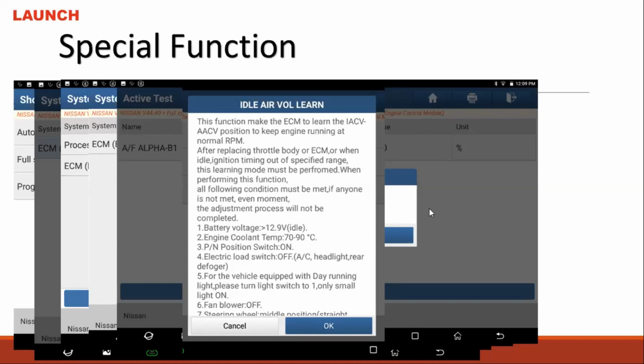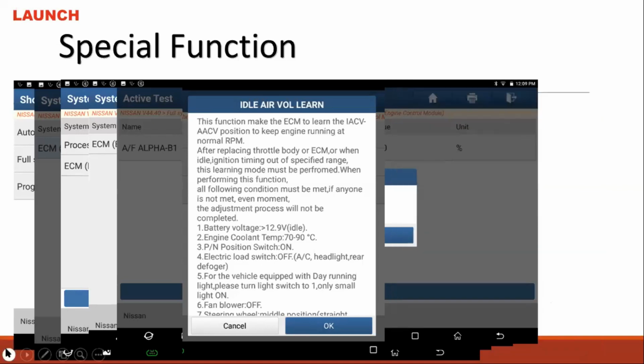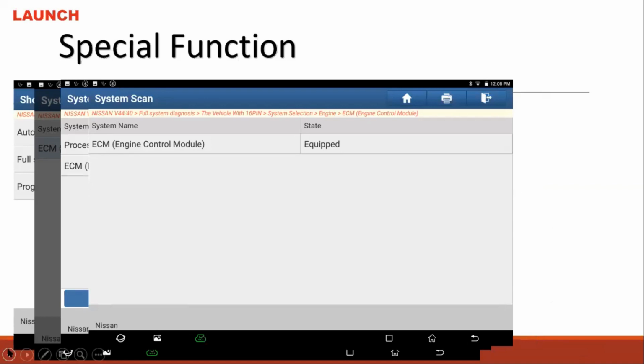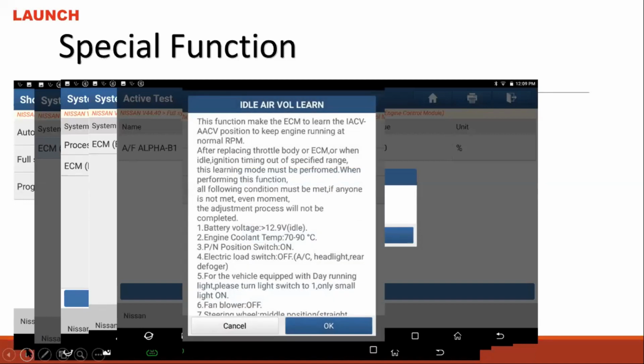But before that, there is one special function you need to do, which is self-learning. Self-learning is very important before you do the throttle body learning. This is to clear the air-fuel mixture. Make sure the air-fuel mixture is okay, then you do the idle air volume learning, and the car will be done.